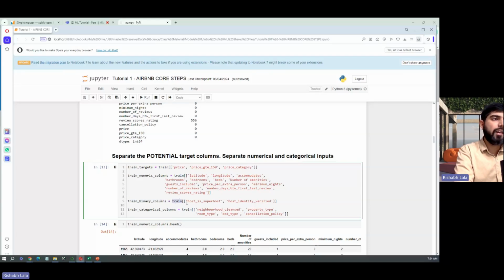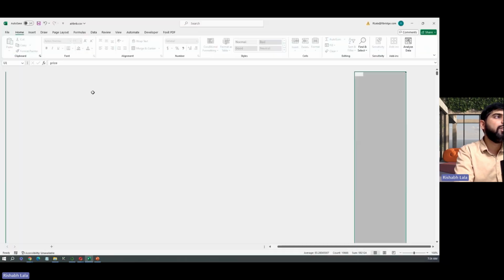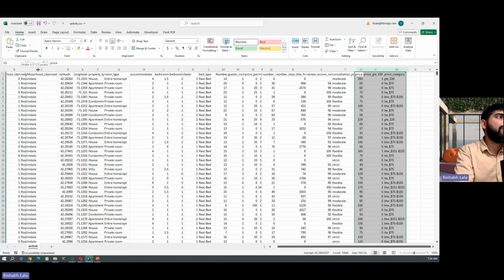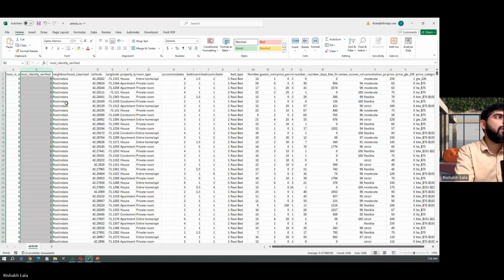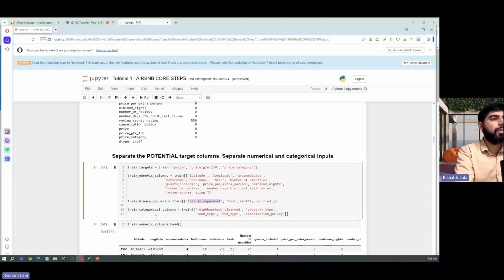I use the full train data set and pick two columns out of it: host is superhost and host identity verified. Yes or no? So these are binary columns. Host identity verified, yes or no, or host is superhost. So this again is a binary column. These two columns we're going to put in a new variable called binary columns.